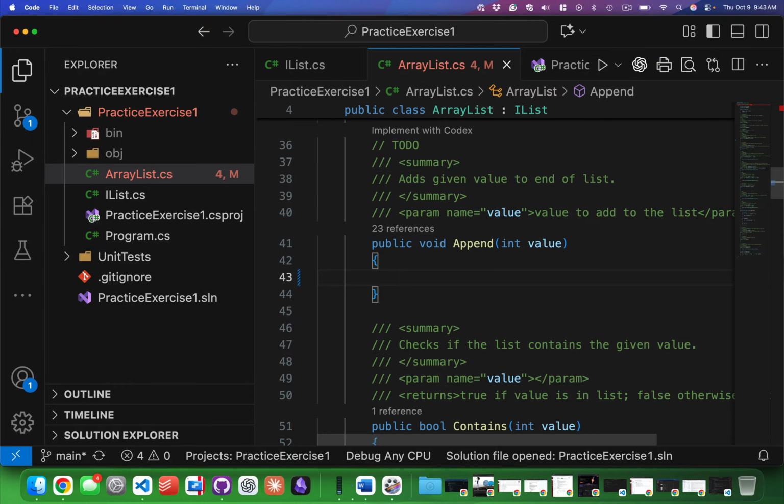Okay. So, what does it mean to append? Is that green visible? Okay.